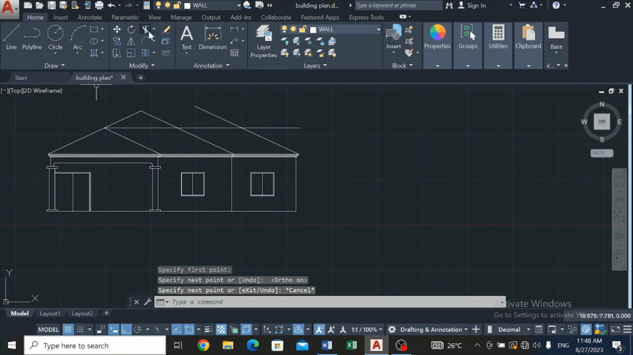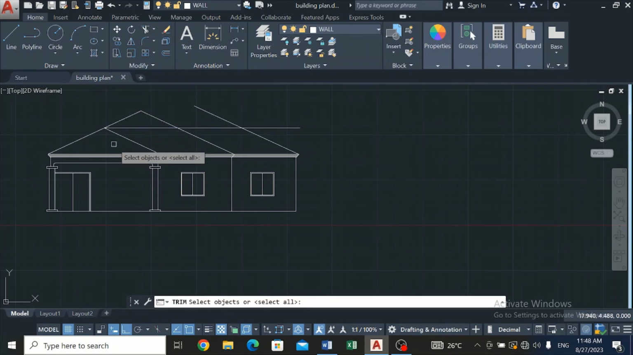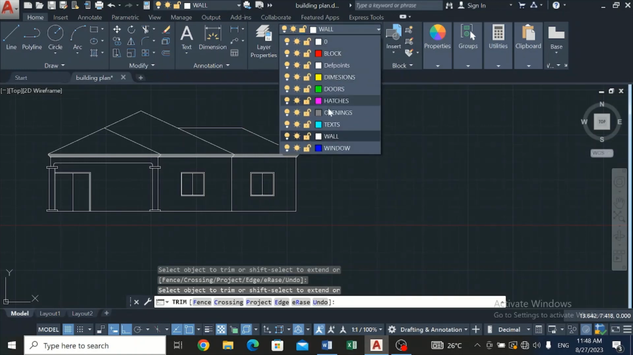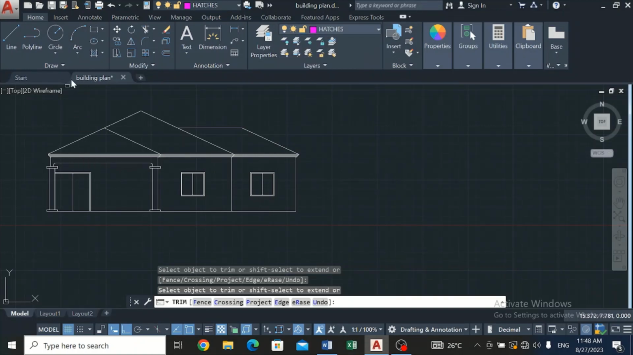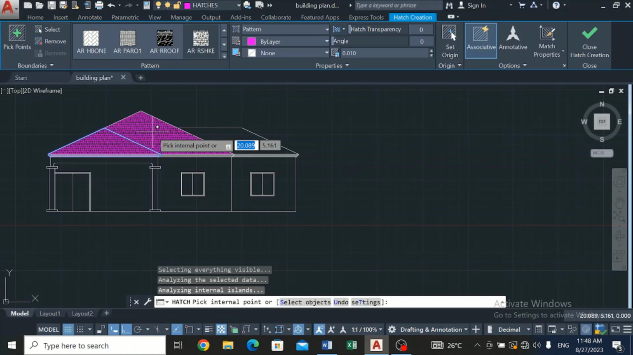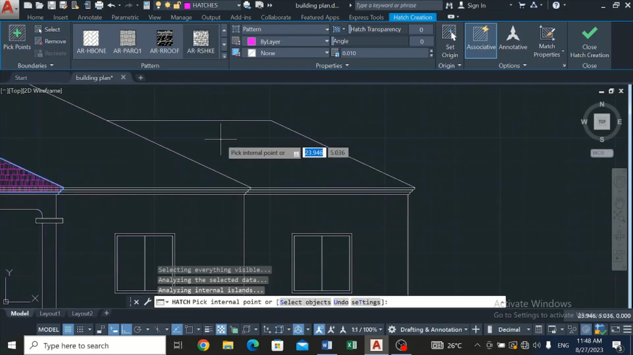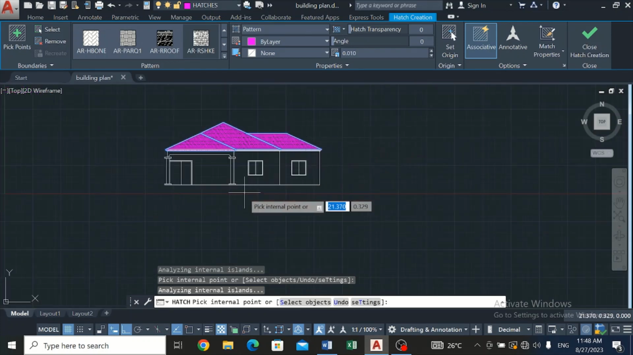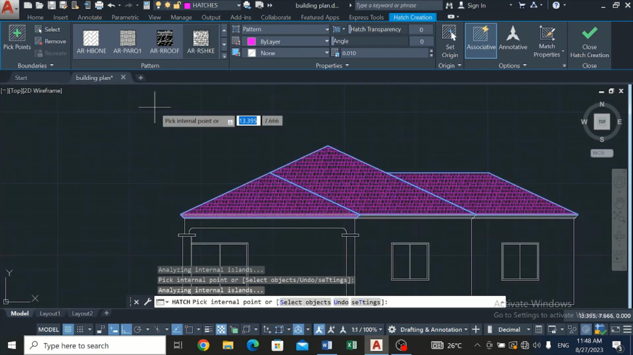Now we're using our trim command, we right click and we left click on this, we left click on this and left click on this. Now for our hatches, click on hatches, click on ARO, I will pick at this point. You can see, pick at this point, pick at this point. You can see we've actually picked out 3 points.